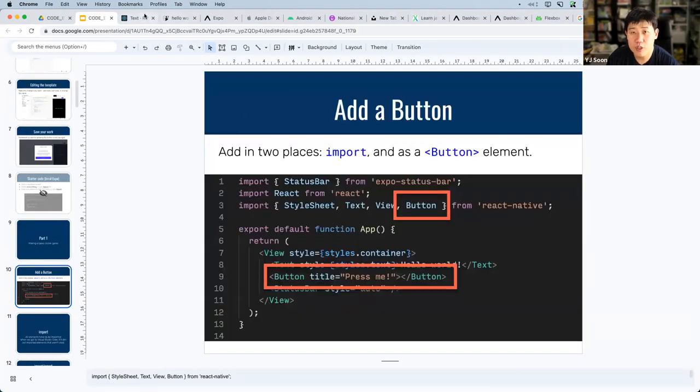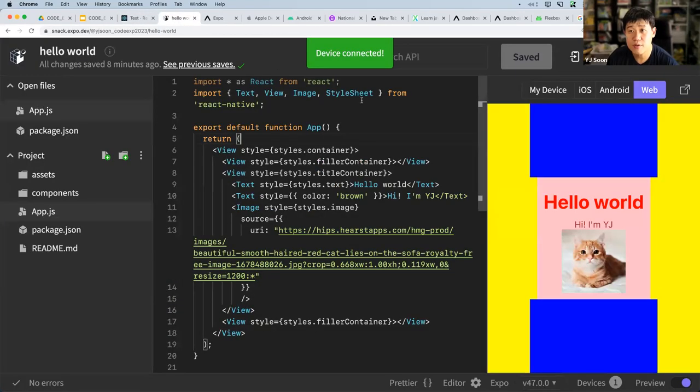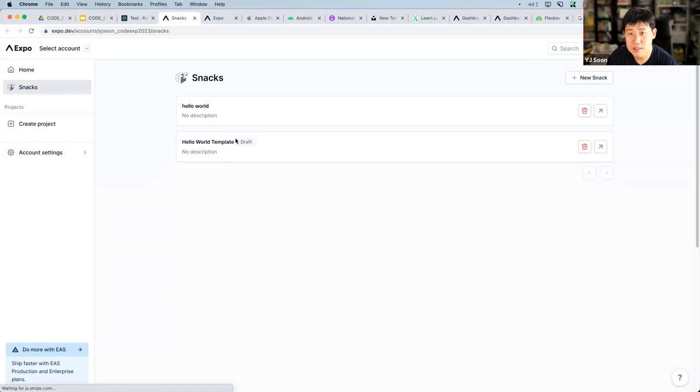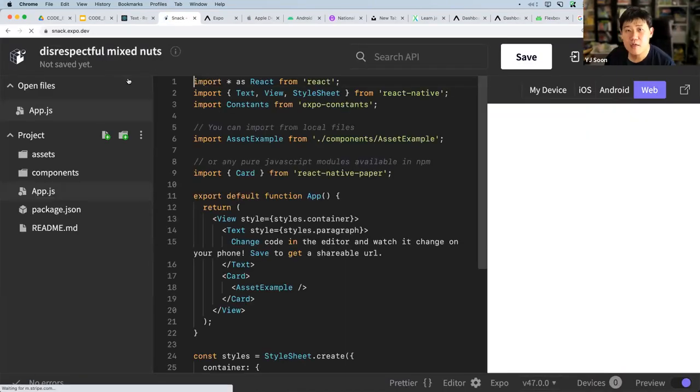Once you're here, if you're done, you can click on this thing over here and go back to My Snacks. Then you can go back to your snacks. There's Hello World and a Hello World template. I'm going to create a new snack.